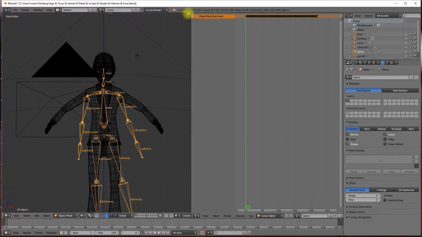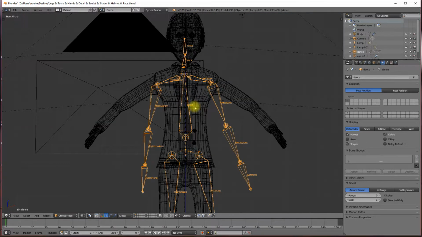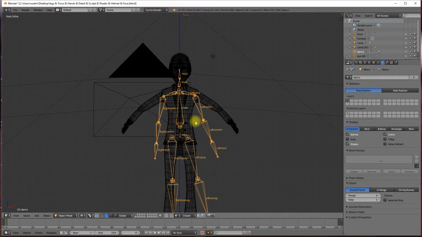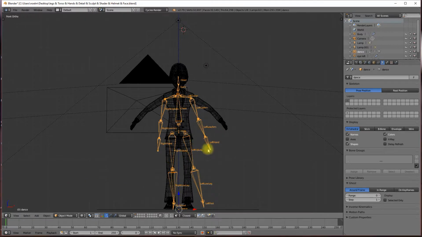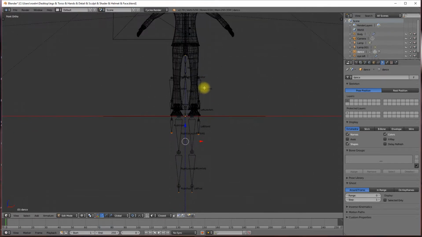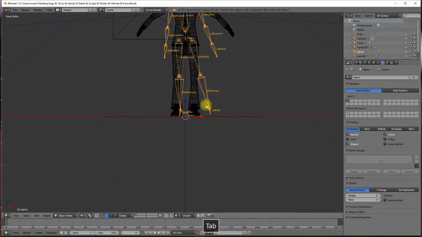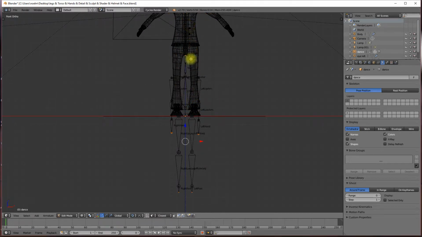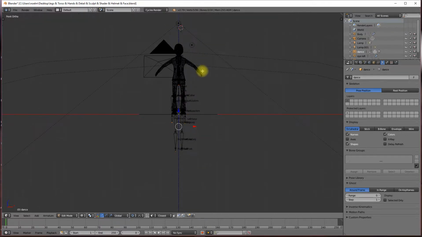Well, there are a number of ways to do it, but the easiest way for us to do it is to, first of all, go into edit mode for the skeleton. The skeleton is down here. Now, I have two choices. I can move the mesh down to match the skeleton, or I can move the skeleton up to match the mesh.